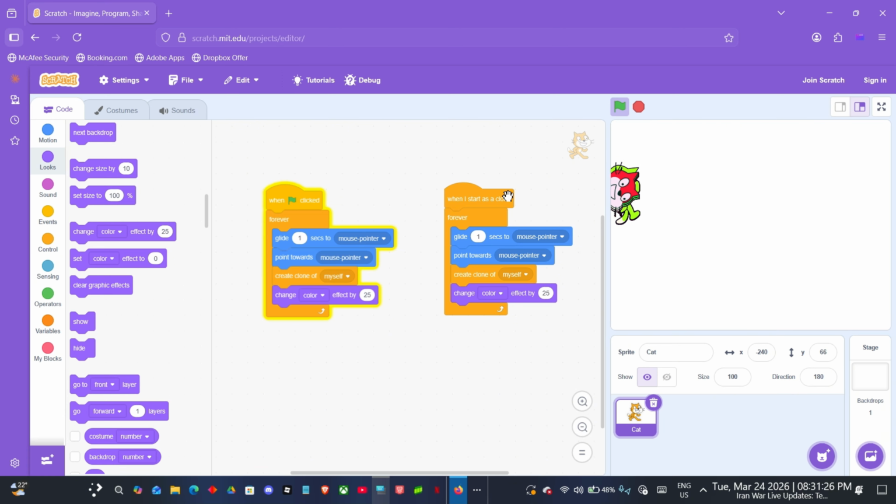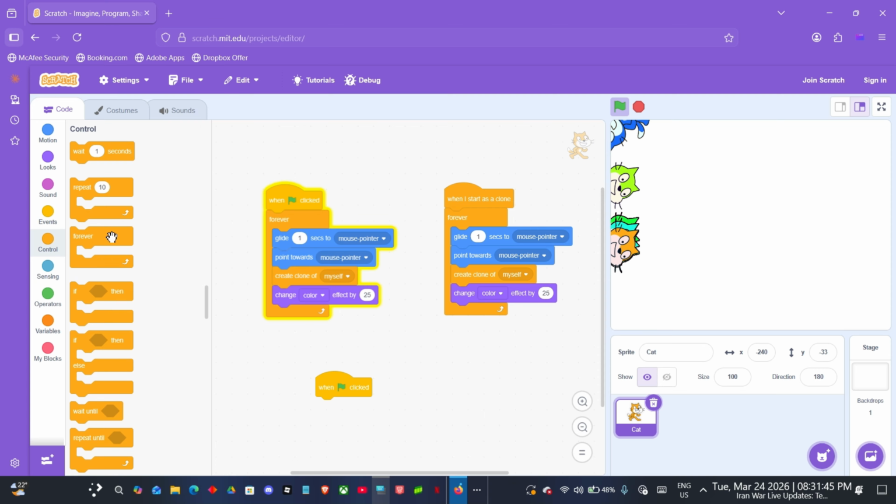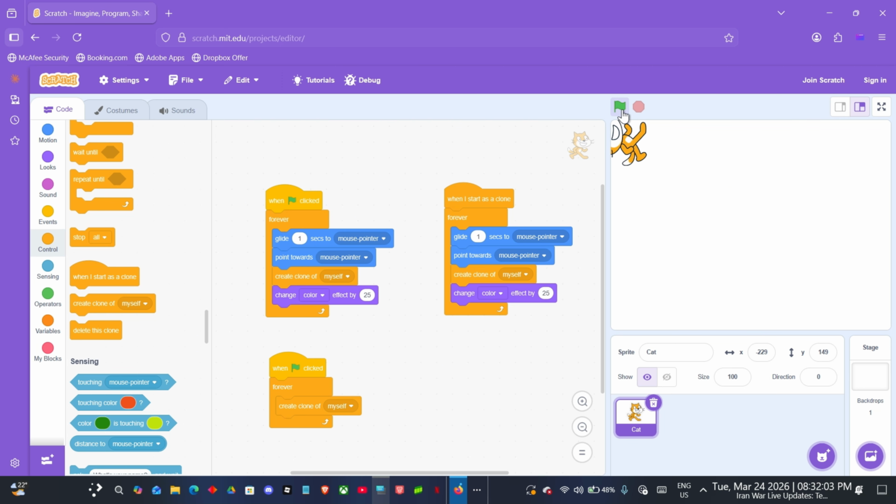I'm gonna keep running this. Maybe we'll make an infinite clone generator with this. We'll make another green flag clicked. Control. Forever. Then you have a create clone of myself. This will basically be an infinite clone generator. So stop the code. Bam.